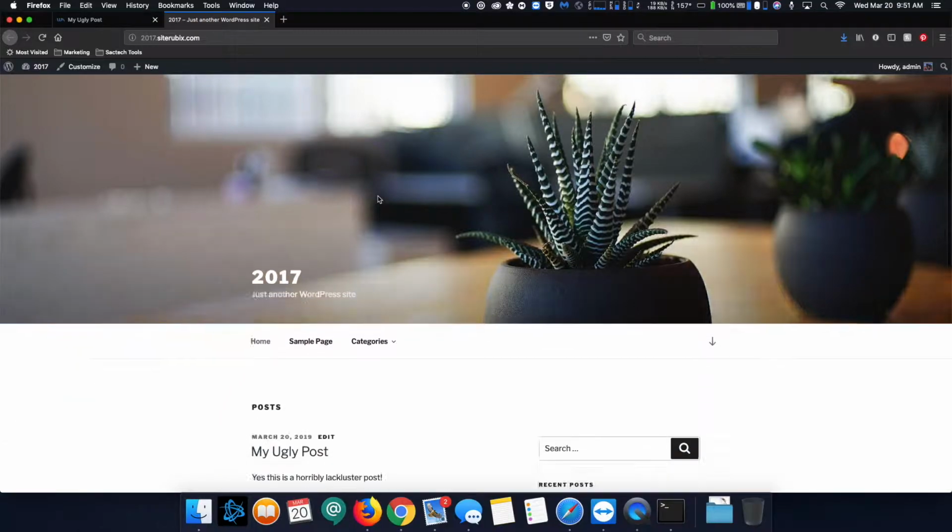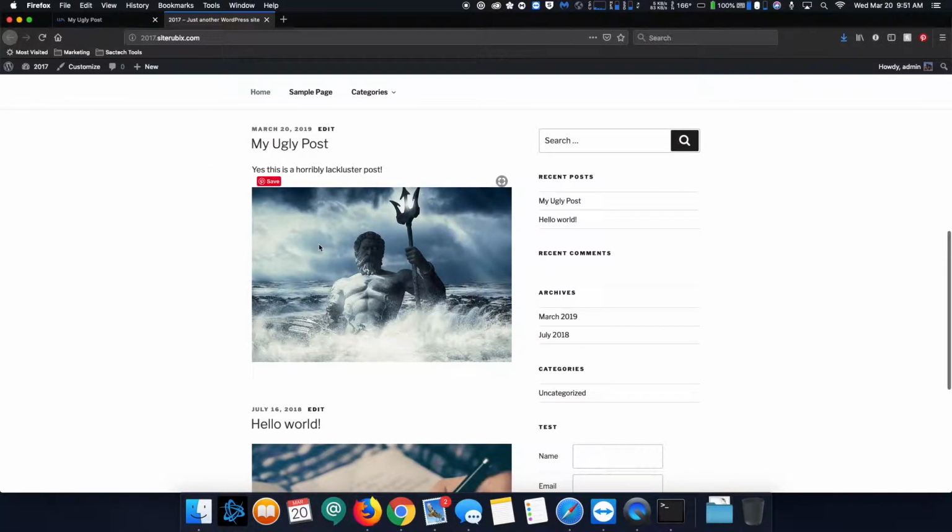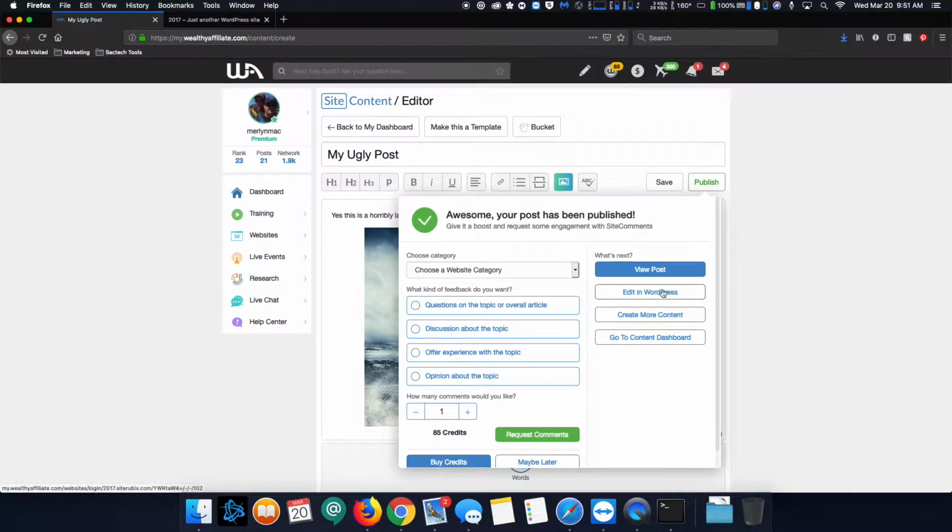There it goes. So without that hiccup, there's my ugly post. Well, we don't want it posted yet. So we're going to go ahead and click Edit in WordPress.